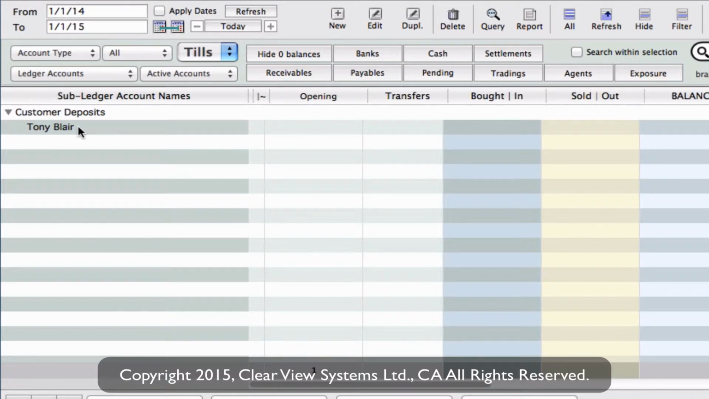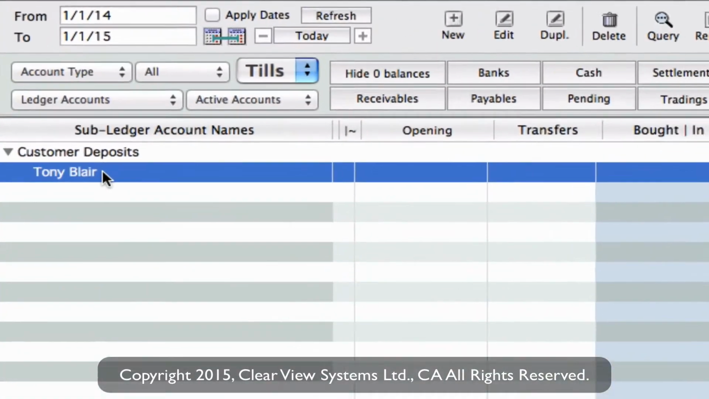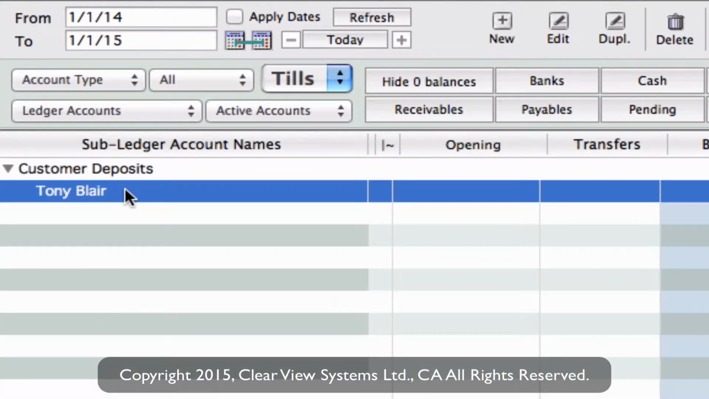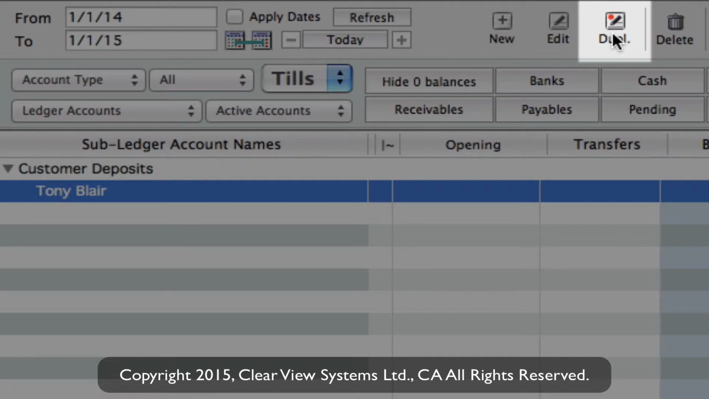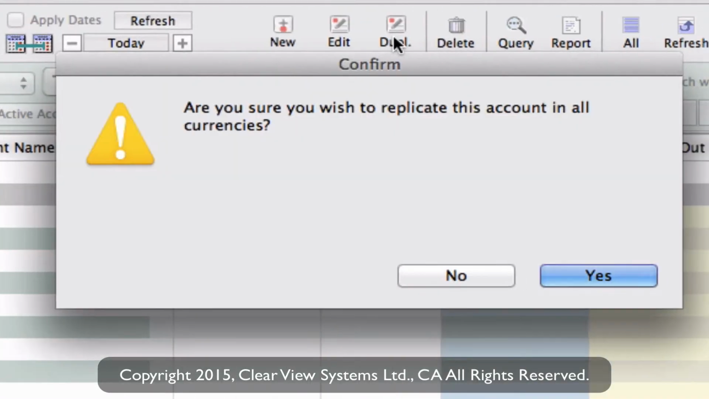Let's say that Tony actually wants to do some trading with several different currencies. What we need to do is create more accounts specific to those currencies, because this one is going to be in your home currency, which is US dollars. What we can do is duplicate this up on our toolbar. First of all, we need to select the account that we want to duplicate, so I'm going to click on it to highlight it, and then we go up to the duplicate button on your toolbar. Before you click on it, you want to hold down the shift button on your keypad and then click on duplicate. You'll get a confirmation warning: are you sure you wish to replicate this account in all currencies? So you click on yes.